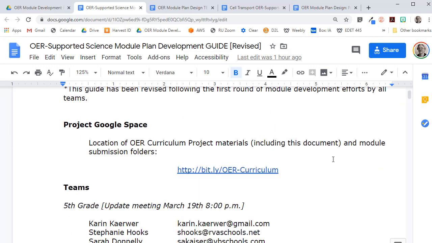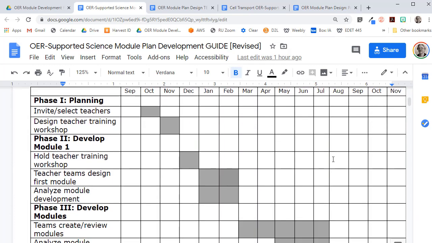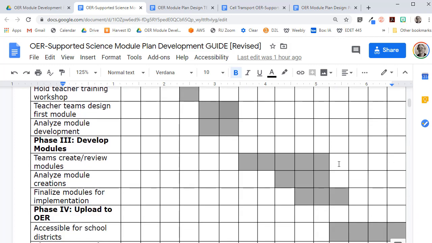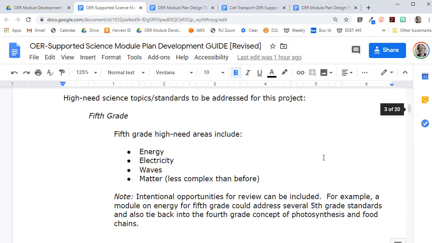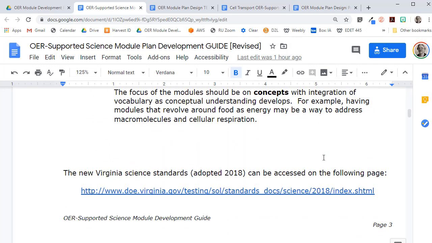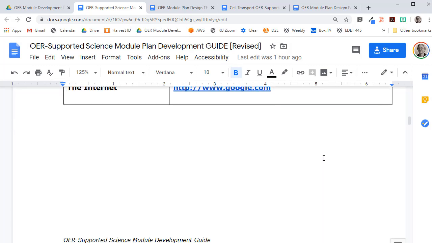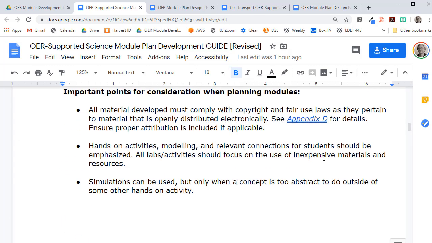Once again, I kept the link to the Google space. There's information about the teams. Our timeline is here, and so far we're fairly on track. We're a little bit behind, but that's okay. We want to be able to create everything before August so that we can upload things into the new system by August, so we're not doing that badly. We still list the high need areas, and still put some resources for OER resources if you need it.